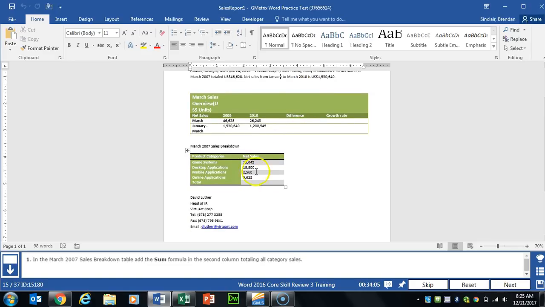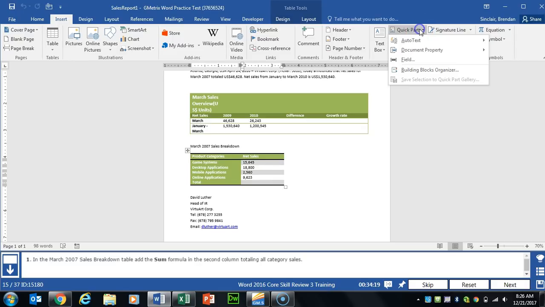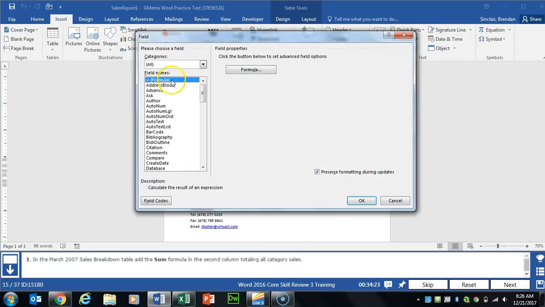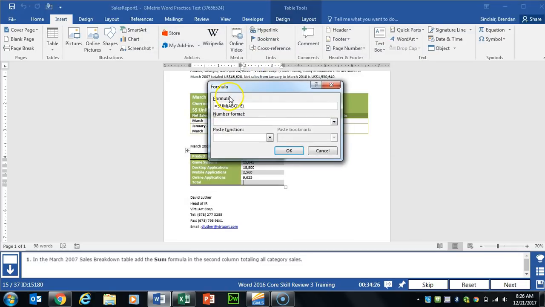Task 15 wants us to go ahead and put our cursor here in the second column next to the total. And what it wants us to do is go ahead and put a function in here to sum the totals above. So what we want to do is with our cursor there in the table, we'll click Insert, Quick Parts, Field. The equals formula is what we want. We'll click Formula. And then we want it to sum above, so we'll click OK.